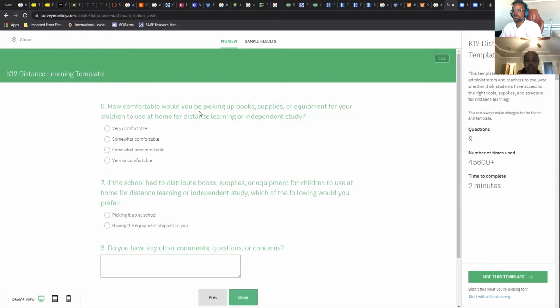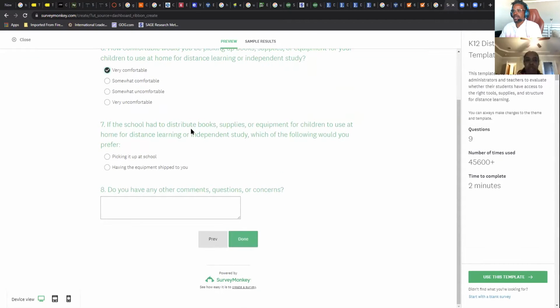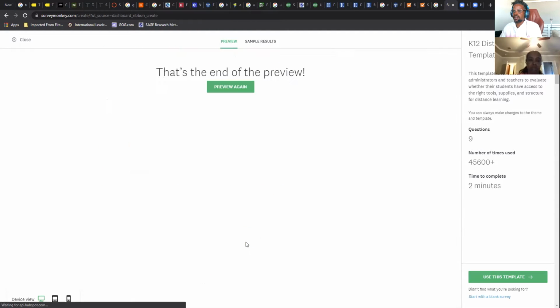How comfortable would you be in picking up books, supplies, or equipment for your children to use at home for distance learning or independent study? Very comfortable. If the school has to distribute books, supplies, or equipment for children to use at home for distance learning or independent study, which of the following would you prefer? Let's say have the equipment shipped and then done.